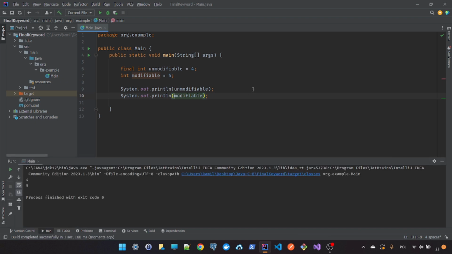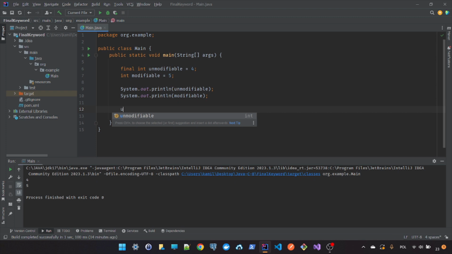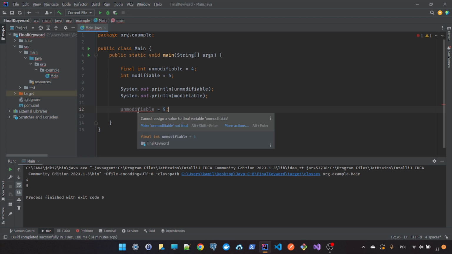Okay, awesome. Let's try to change the value of the unmodifiable variable. For example, unmodifiable, let's try to assign the number 9. Okay, and you see we've got an error. When we hover on it, there's a hint: cannot assign a value to final variable unmodifiable. So that's true. We cannot change that variable because it's final, meaning constant.